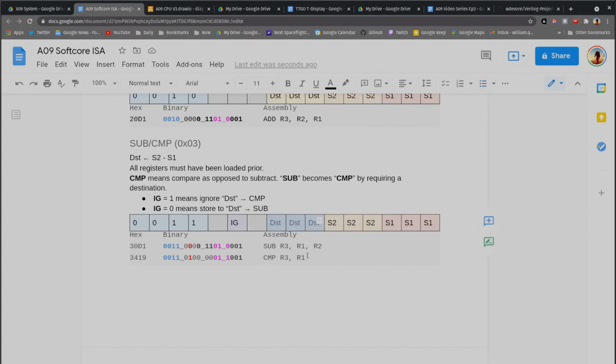So I have two formats of the instruction. For a subtract, we are looking at subtracting R1 from R2 into R3, and that's a subtract flag. And you'll notice that the control flag is a 0 because we do want to store the data into the destination. If we specify a compare, this control bit becomes a 1. That's it. This is the compare instruction.